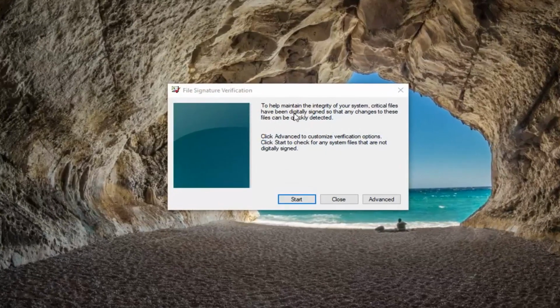And it will give you a little description here saying to help maintain the integrity of your system, critical files have been digitally signed so that any changes to these files can be quickly detected. Click advance to customize verification options, which we're not going to do in this tutorial. And then it says click start to check for any system files that are not digitally signed, which is what we're looking to do in this tutorial. So go ahead and left click on the start button. It'll take a couple moments to run, so just please be patient.